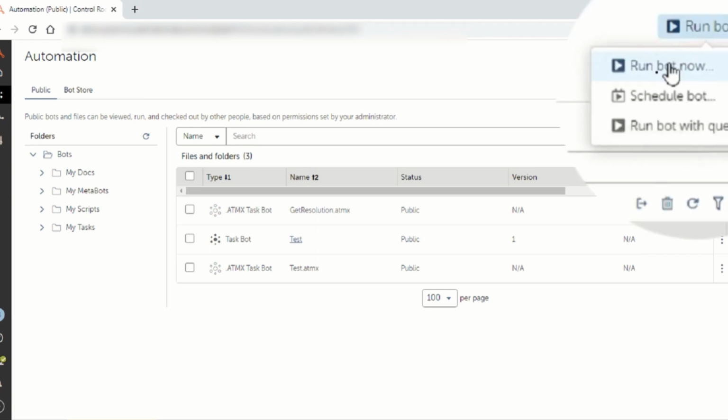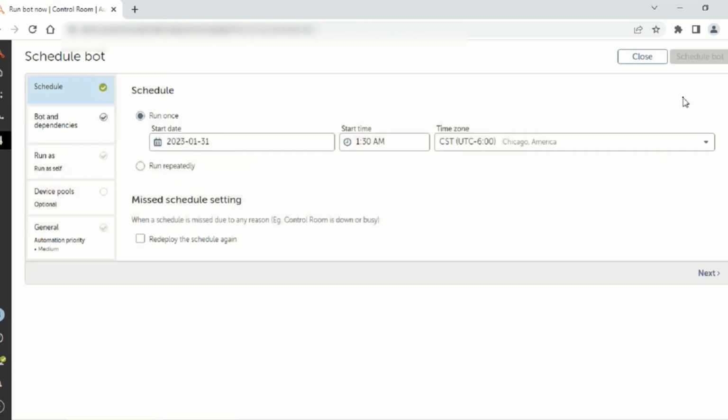There are three options: run bot now, schedule bot, and run bot with a queue. So we can use the schedule bot option. You're presented with a schedule bot screen where you have this wizard where you can select the schedule, bot and their dependencies, run as machine, device pool, and the automation priority. So these are the five settings, or five configurations, that you can do for your bot schedule.